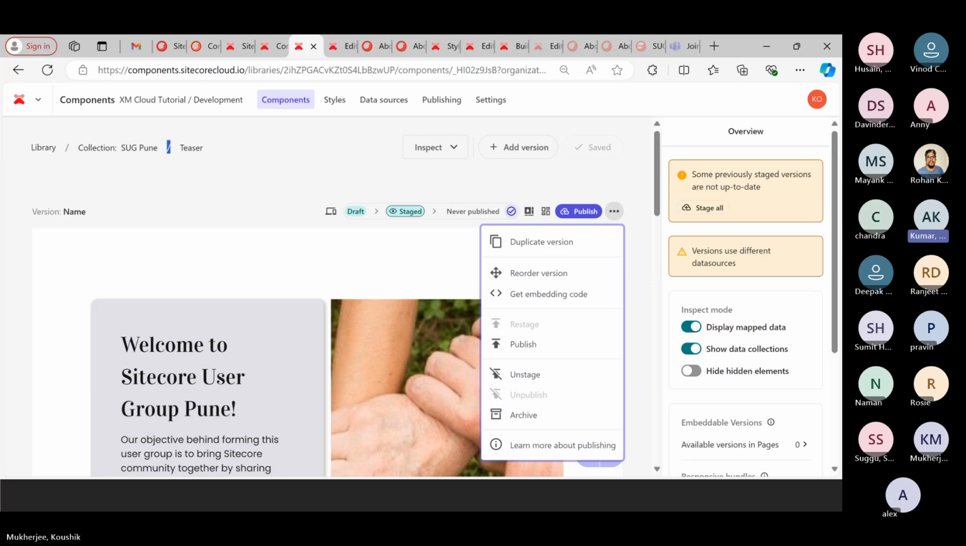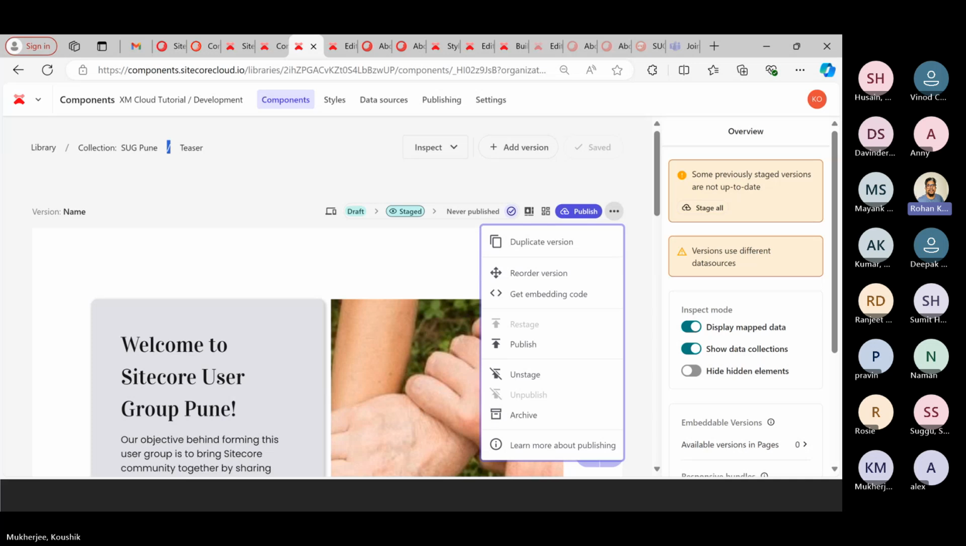Sure. Actually, I want to create a carousel using a Swiper slider. So we need to code it in headless, in JSS code in Next.js, and push it to Git. Then we are able to see the component in XM Cloud. Okay, so I think, Kaushik, Abhishek's question is he wants to create the carousel, and if they are doing it in JSS, will they be able to see it in XM Cloud?